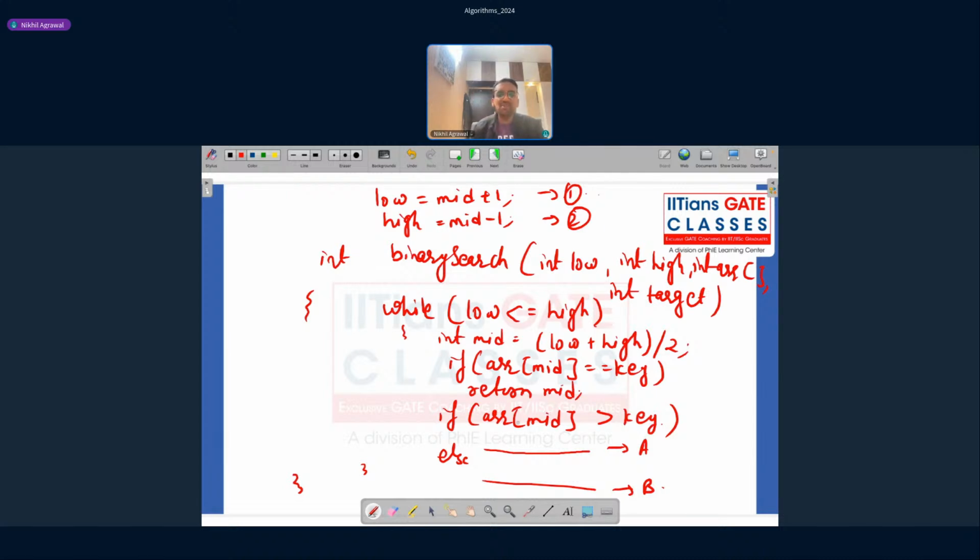If key is smaller than array of mid, then what should I say? Then I have to search in the left part of the array. So high is equal to mid minus 1. Otherwise, it's in the right part of the array. So low is equal to mid plus 1. Yes? Do you agree, students? Yes, so that's what I was listening for.